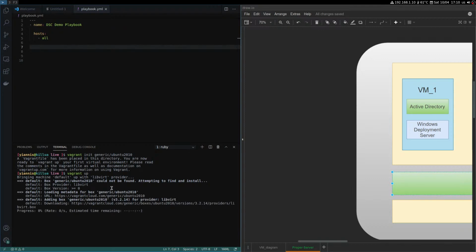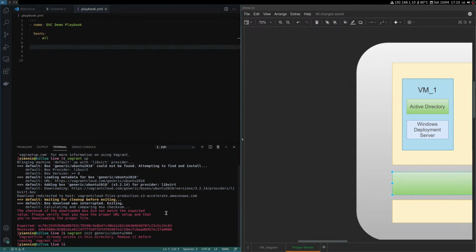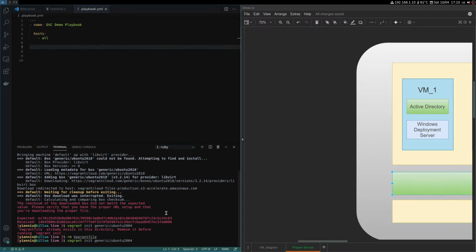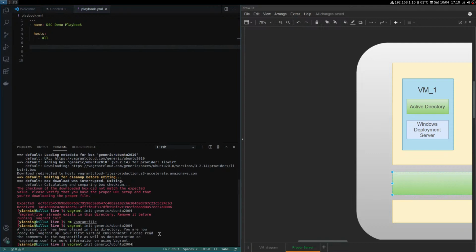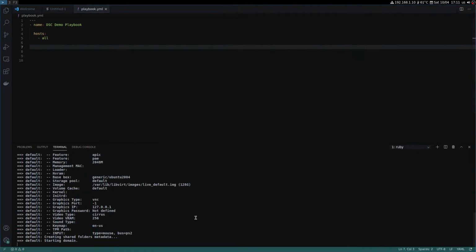And I've got to download the image, unfortunately. Okay, it's gonna take a longer time because I'm streaming. I'm gonna change this to 20.04 because I have already got the image on my computer right now. Vagrant init. Okay. I'm gonna close this window. We don't need it anymore.